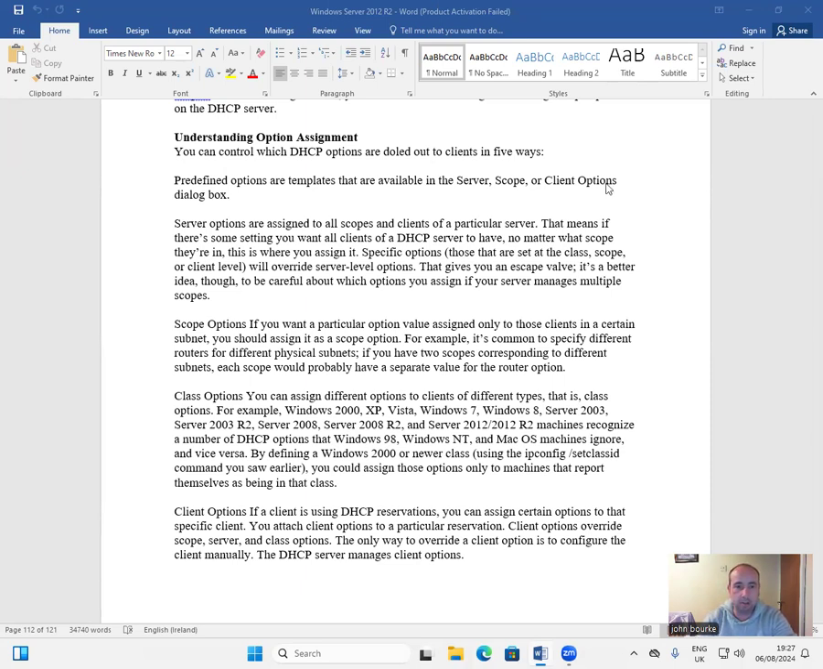Understanding option assignment. You can control how DHCP options are doled out to clients in 5 ways. Predefined options are templates that are available in the server scope or client options dialog box. Server options are assigned to all scopes and clients of a particular server. That means if there's some setting you want all clients on a DHCP server to have, no matter what scope they're in, this is where you assign specific options.